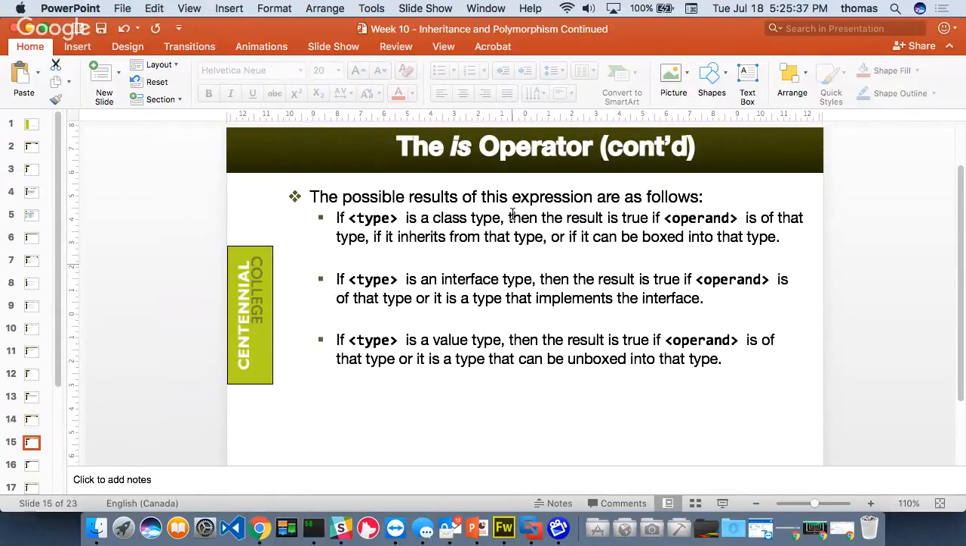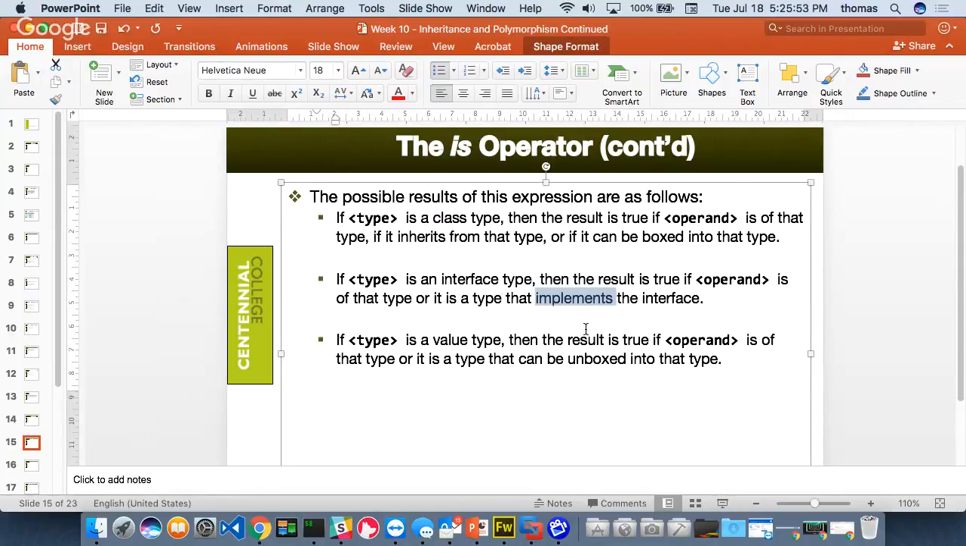If the type is a class type, then the result is true if the operand is of that class type, right? If the type is an interface, then the result is true if the operand is of that type, or if it is a type that it implements. That means if I have 5 different interfaces that my class implements, I can check for any one of those interfaces to make sure that it filters through. So I can check an object and make sure it's the right type of object, that it's been constructed correctly, right? And that's a really good thing.